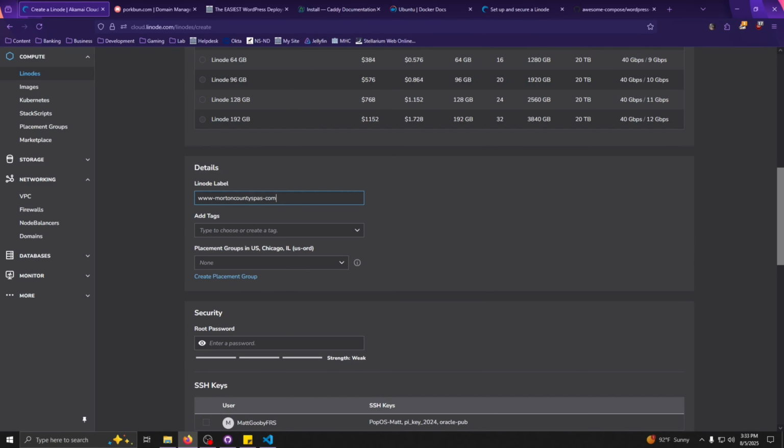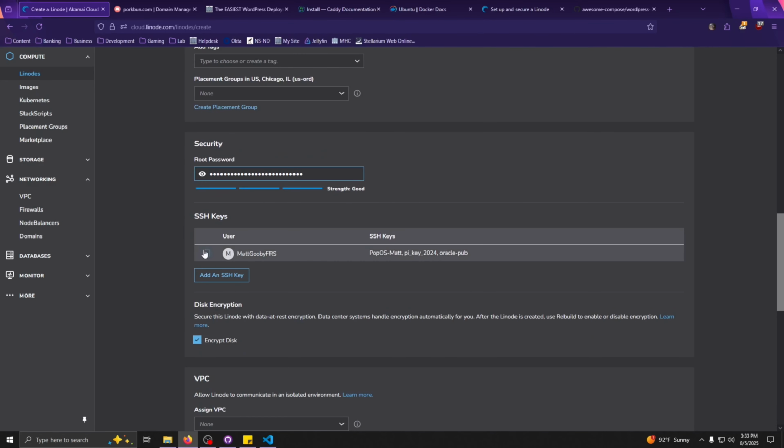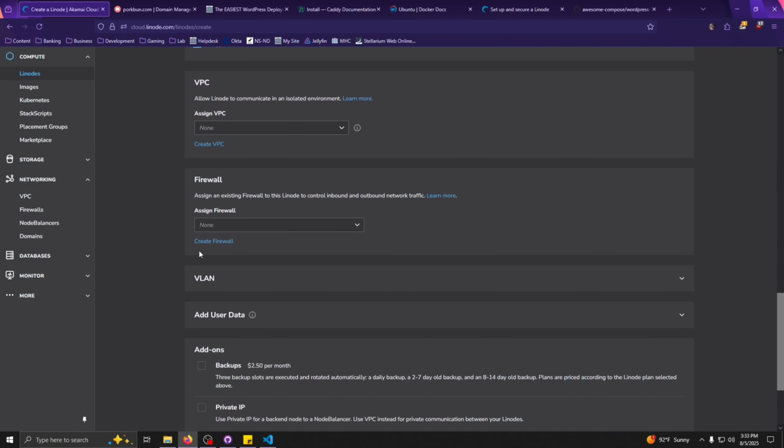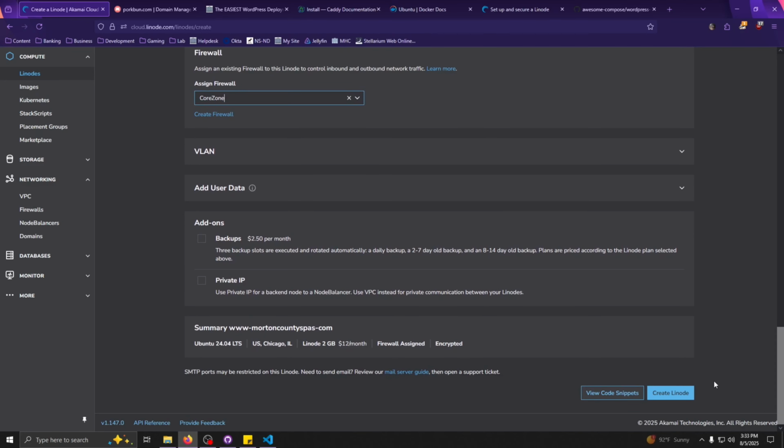And then I'm going to paste in a secure password for the root account. But I'm actually going to enable SSH keys. I am going to assign it to a firewall that I've already created that allows HTTP, HTTPS traffic, and SSH from my home network and blocks all other traffic. We'll go ahead and click Create Linode.